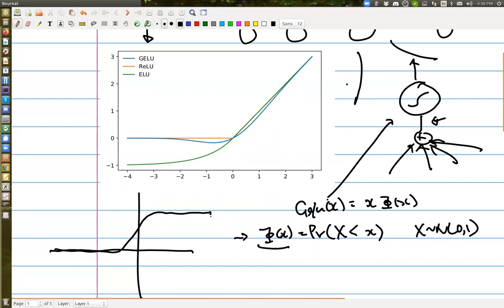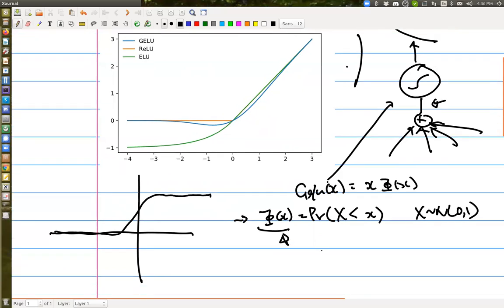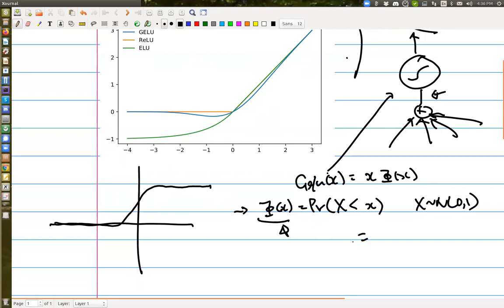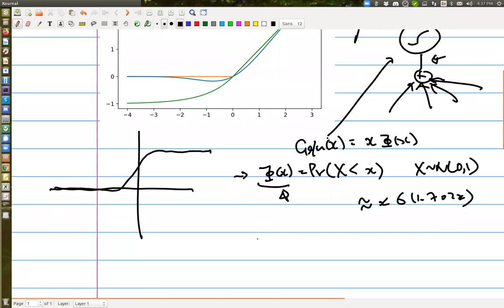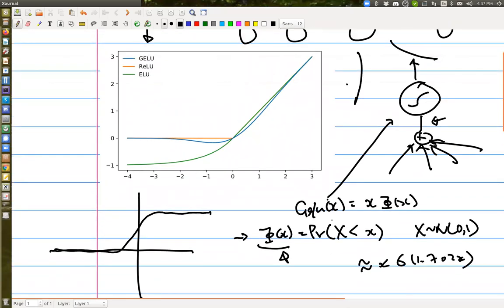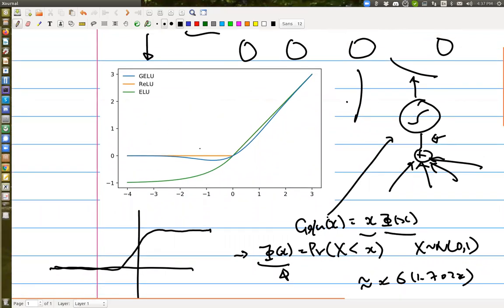Like that. So in practice, we also approximate this as a sigmoid. We approximate this as, say, x times sigmoid of 1.702 x, something like that. And so then the GeLU, if you multiply this fine x with x here, you get this activation function.